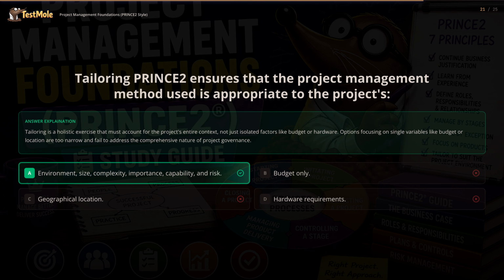Tailoring is a holistic exercise that must account for the project's entire context, not just isolated factors like budget or hardware. Options focusing on single variables like budget or location are too narrow and fail to address the comprehensive nature of project governance.